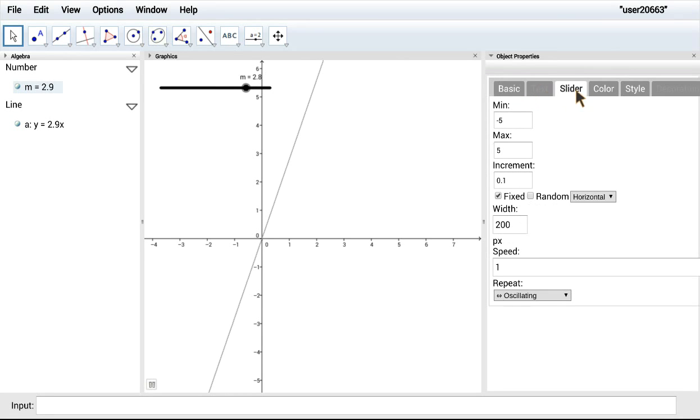So go on to the slider options and let's make the speed say 0.5. It'll be a little bit slower, and let's make the increment 1. This means it will jump unit by unit. Press enter, it should now slowly jump.